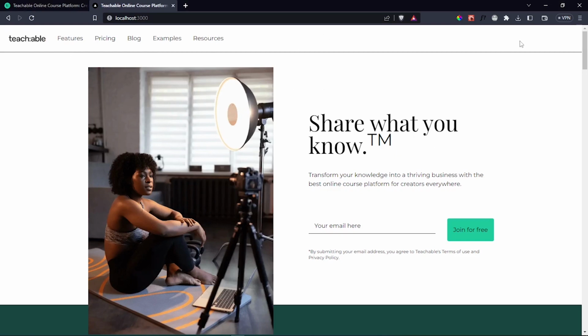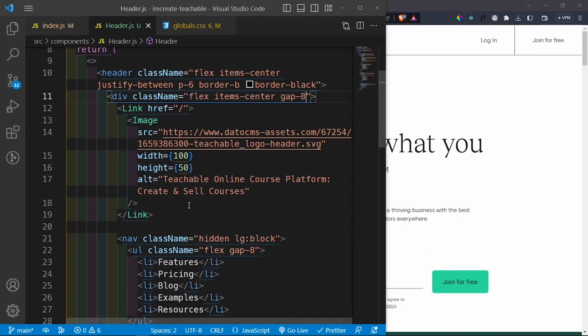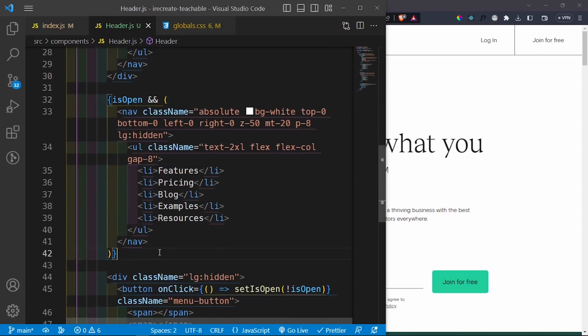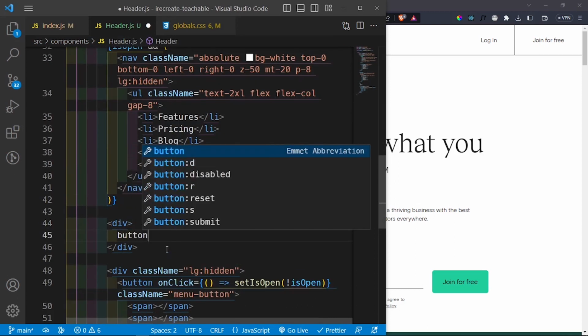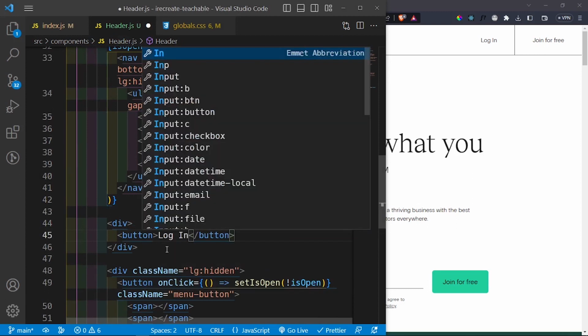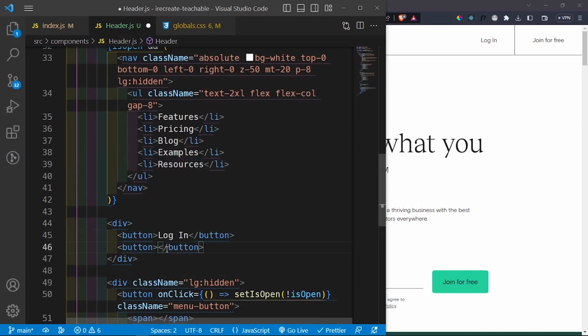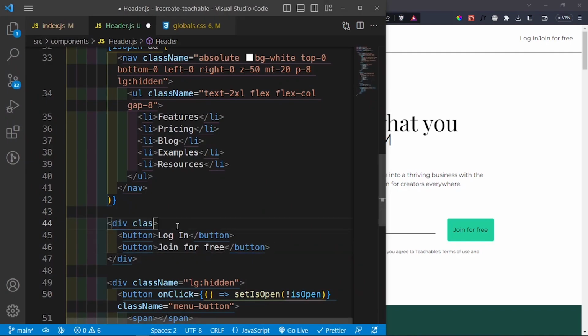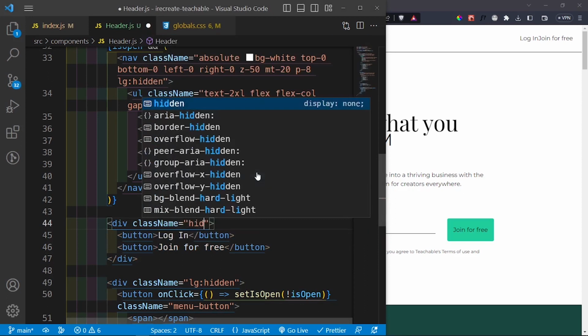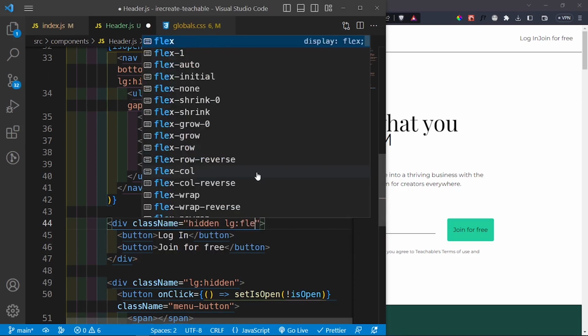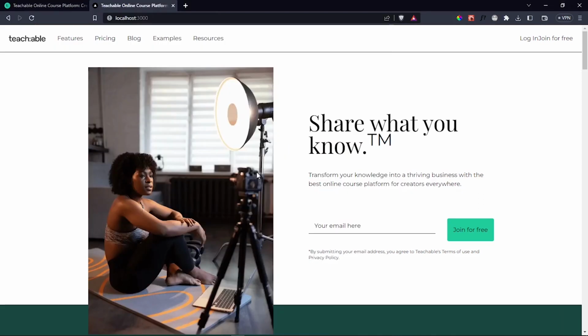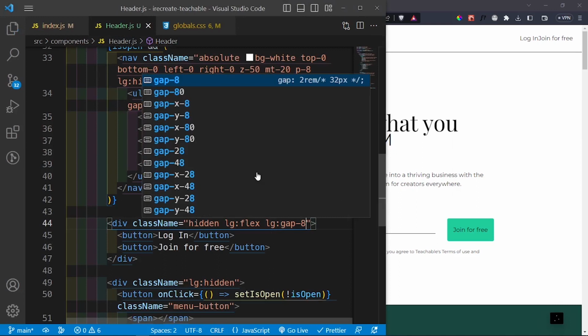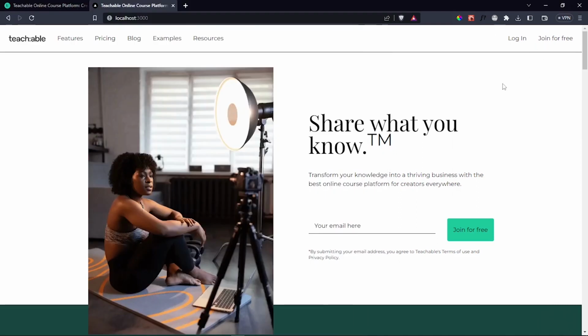Okay, and then we can create our two buttons, our login and join for free buttons. For that, we're going to go below this navbar and create a div. We're going to create a button here that says log in, and then another button that says join for free. Okay, so we have that here, and then inside here we can give this a class name. By default, I want this to be hidden, and then for large screens, I want this to display as a flexbox. And for large screens, I want the gap to be 8 as well, which is going to separate them out. There we go.